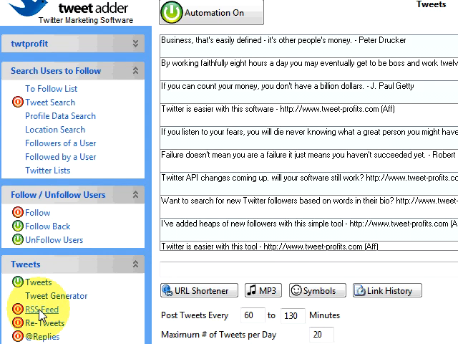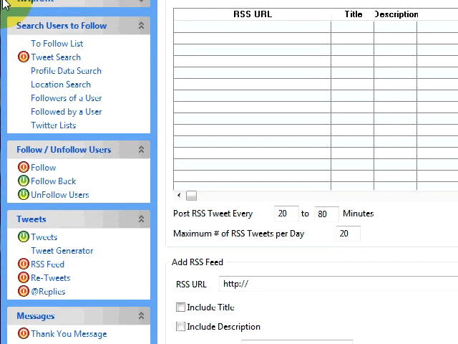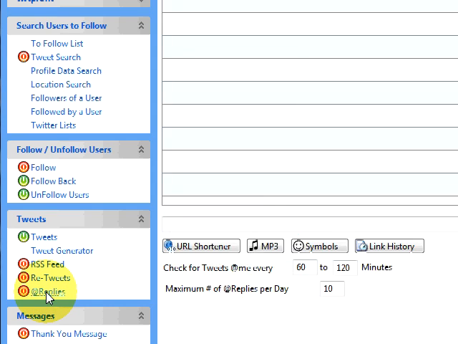A few other bits and pieces. It has got the ability now to add RSS feeds, and what it will do is, once every couple of hours or something, it will check the RSS feed, and if there's something new in it, it will then put that out as a tweet, which I think is pretty cool. And also allows you here to do automated retweets and automated at replies.